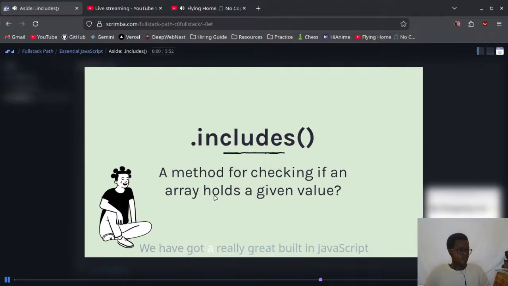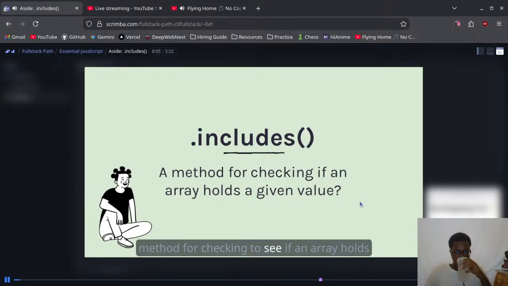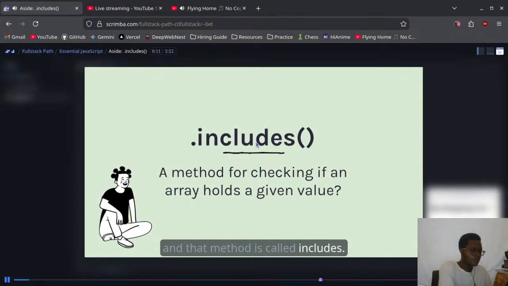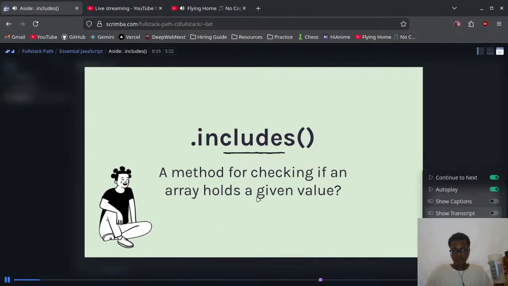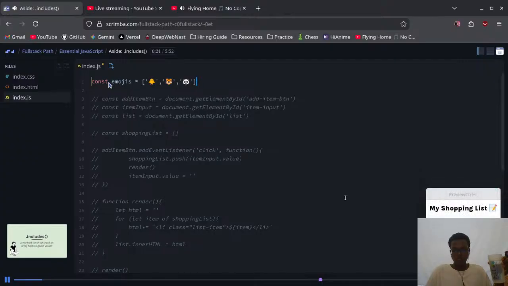We have got a really great built-in JavaScript method for checking to see if an array holds a given value, and that method is called includes. Now, this is one of the more accessible JavaScript methods. What I'm saying is it's one of the easier ones to get your head around, so let's see it in action. Up here, I've got a const called emojis, and it just holds 3 animal emojis.